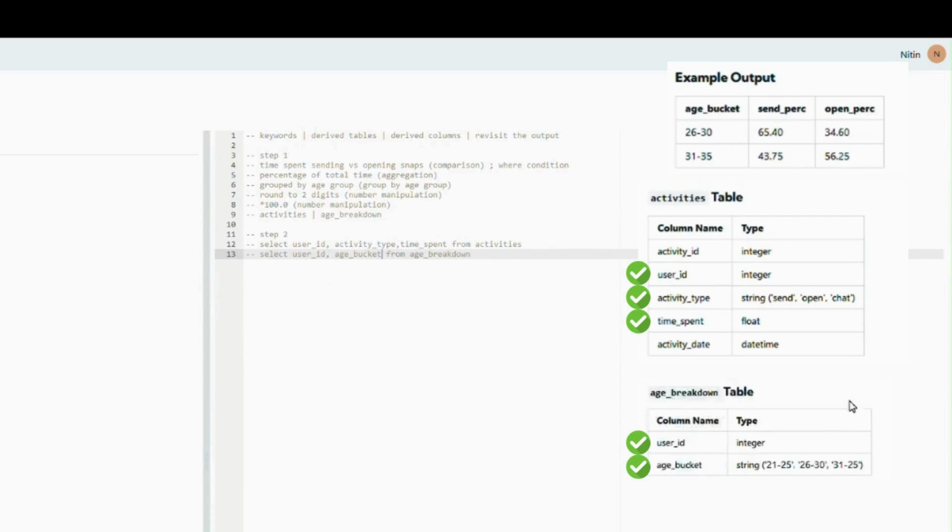And if I understand it correctly, the age group, what they want to say is actually the age bucket column here, right? If there are such confusions during your interview, you have to ask these questions. So age group, when they say here grouped by age group, I understood that they mean grouped by age bucket column basically. All right. So let's go to step 3.